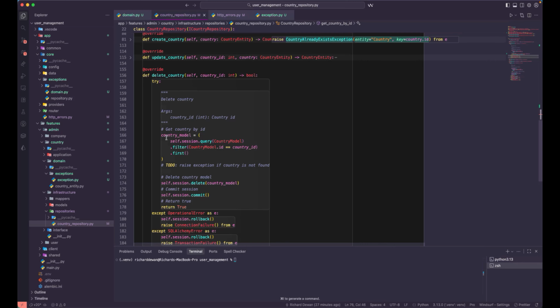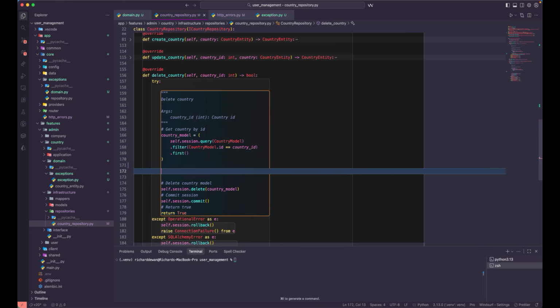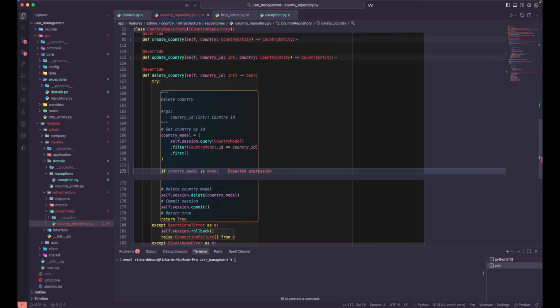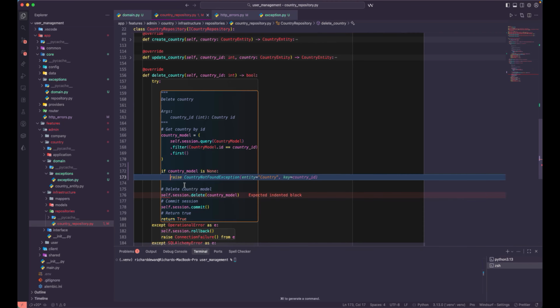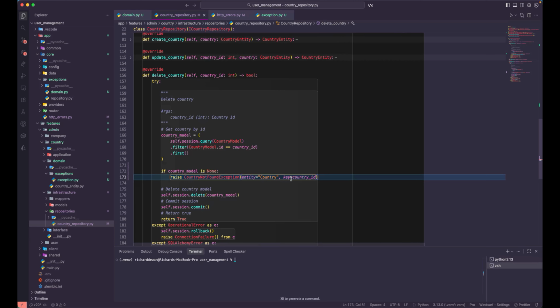And here I guess we also are finding that one, so we need to find that particular record before deleting it, right? So let's just go and do the same thing over here. If the country model is none, then we can just go and say the country not found exception with that particular country ID and the entity over here. So this would be good over here.